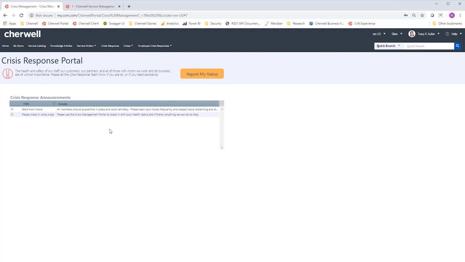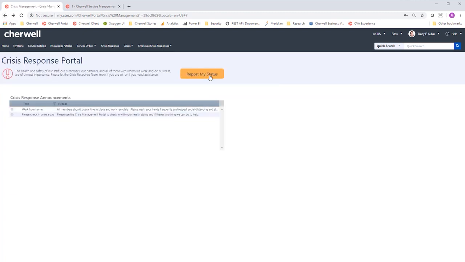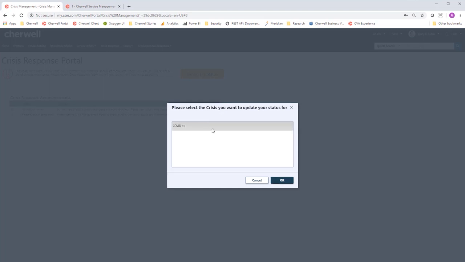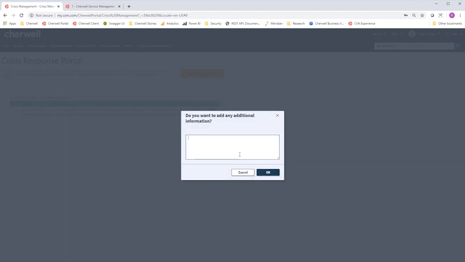So this is going to include announcements where we can give updates to my teams, give them any advice, any updates that may be relevant for them. What they can also do is report their status. Now, just like the check-in that we saw a while ago, this is a very simple process. Three simple steps. I simply tell it, am I okay, not okay, and from there, any additional information.